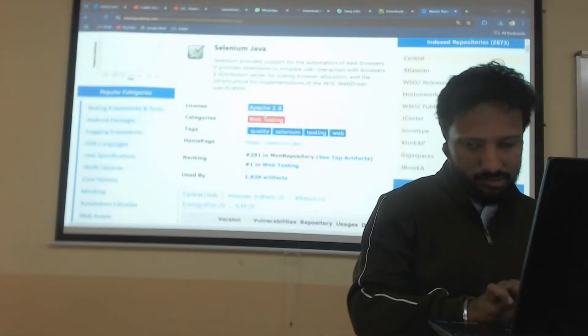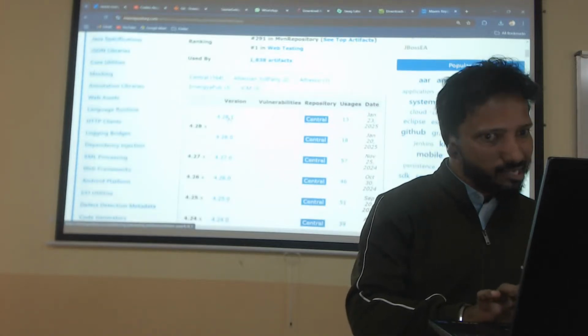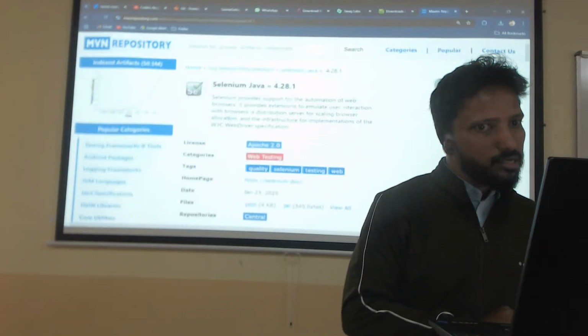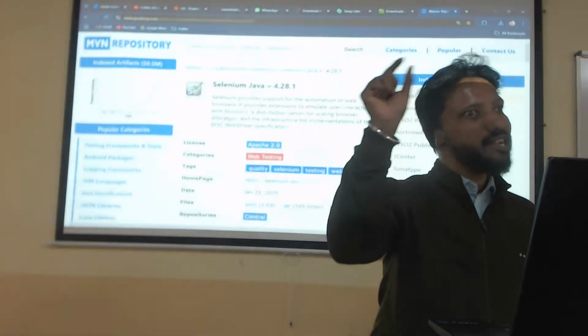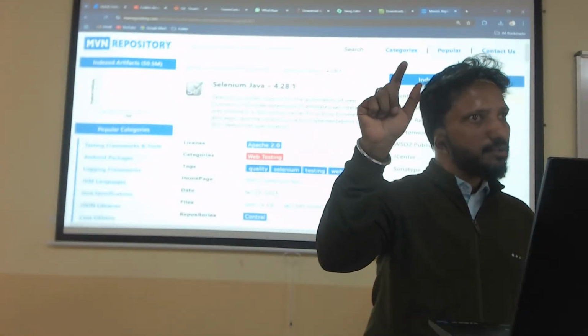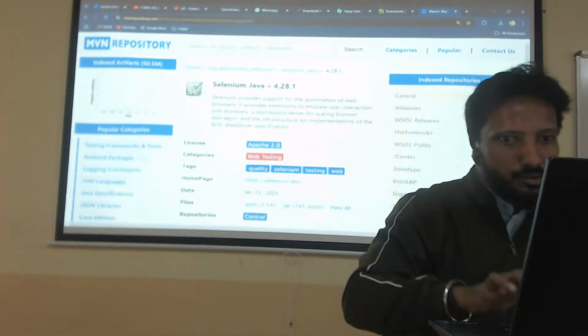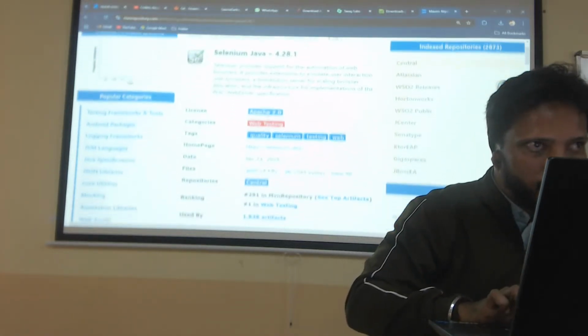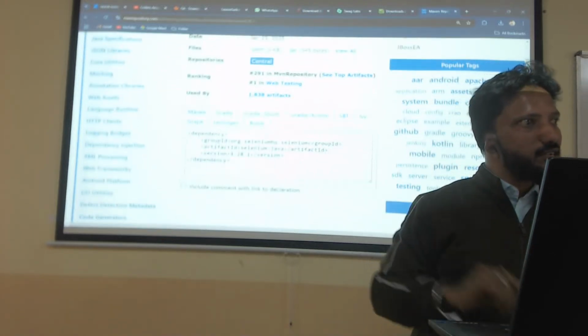Scroll up and find the 4.28.1 version. Click on the first one, the top one, the latest version. When you click on that, you are getting something like this. And you have 4.28.1. Now scroll up like this, and you can see even greater than the latest.